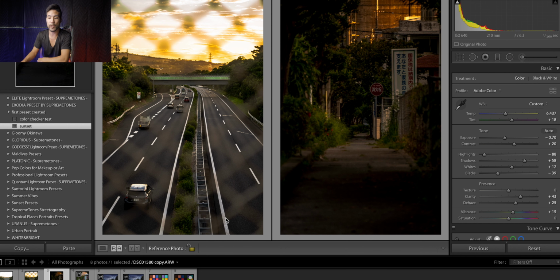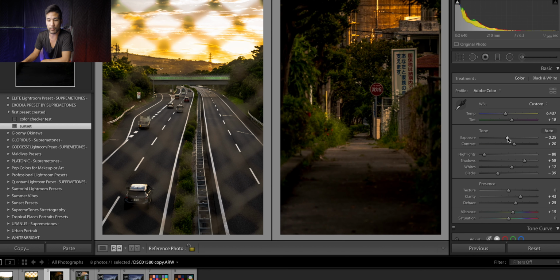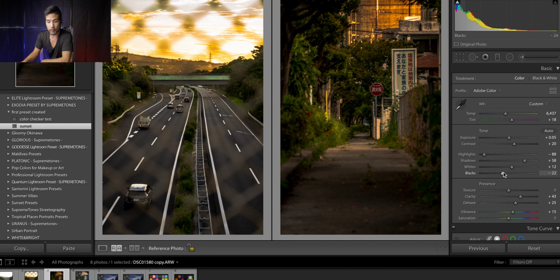So just going back in here, I'm going to try to tweak this a little bit, and I think it just needs a little bit of light. So we're just going to increase the exposure just a bit here. And that's starting to look okay. And the blacks are a little bit too harsh on this, so I'm just going to bring that up.